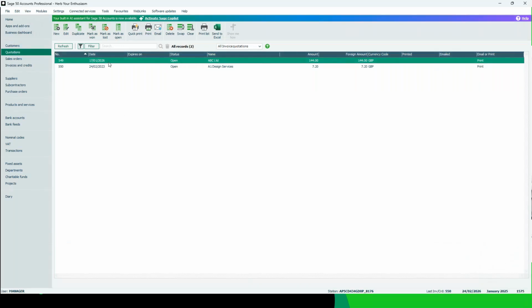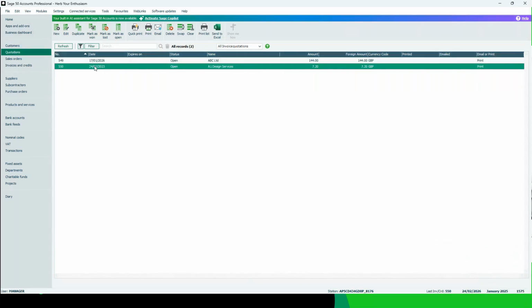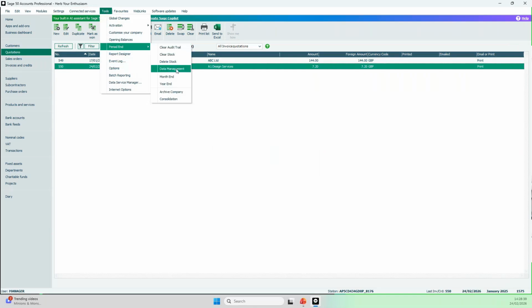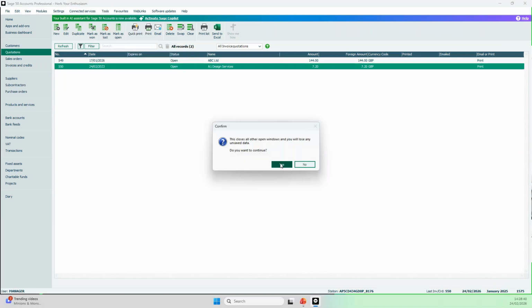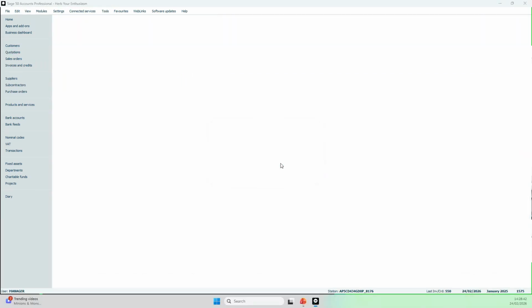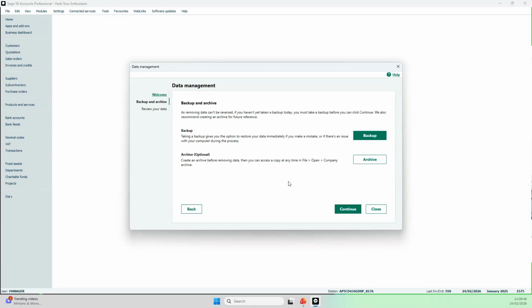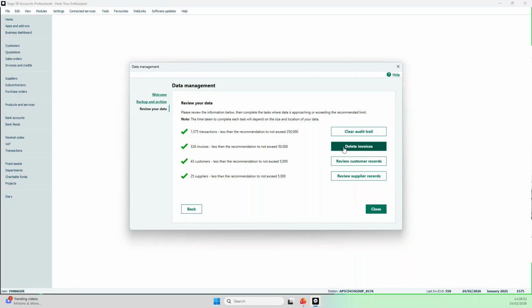So I've got these 2 that are open on there. I've got this one here, which is 2023. I can't delete it from in here, we know that. But if I go back into my data management, which is in tools, period end, data management, it just tells us it's going to close all open windows, continue on there. Now, obviously, if you're deleting a lot of things, you'd be taking your backup and your archive. I'm just going to click continue.